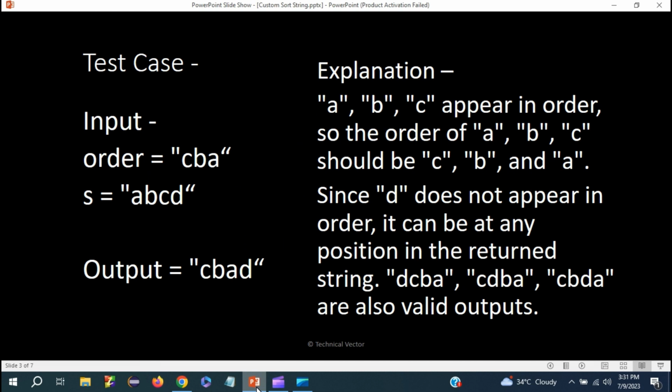We can go through the explanation as well. We can see that a, b, c appear in order, so the order of a, b, and c should be c, b, a. And d does not appear in order, so it can be put at any position. So the valid outputs will be like d, c, b, a; c, d, b, a; c, b, d, a. Anything will be fine for this.